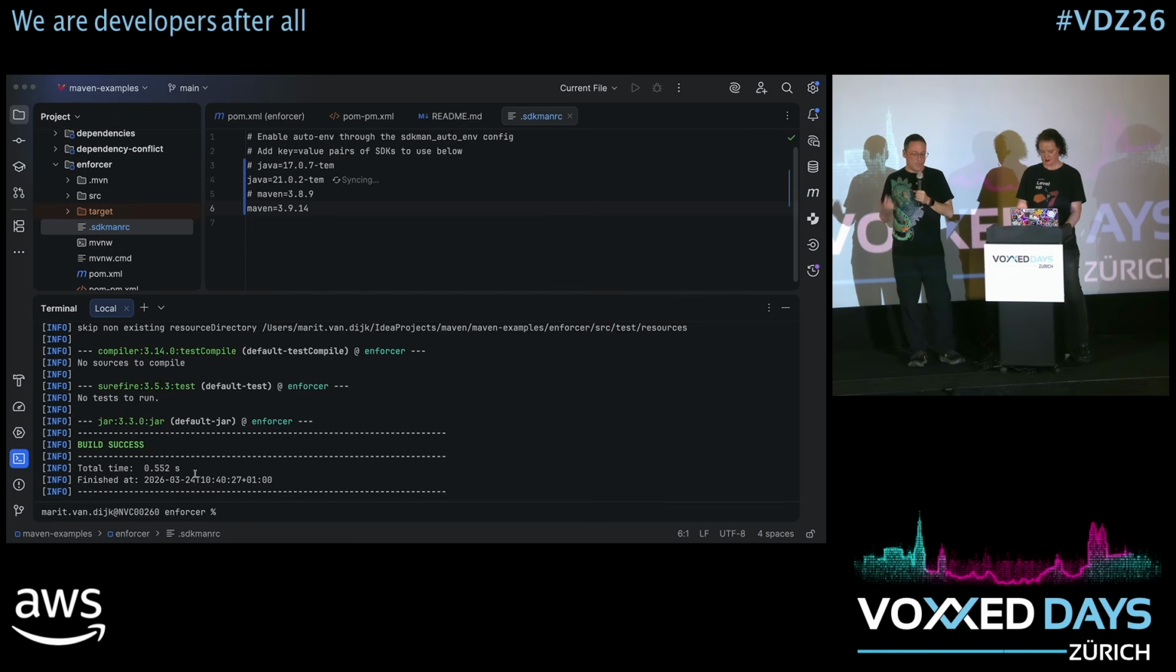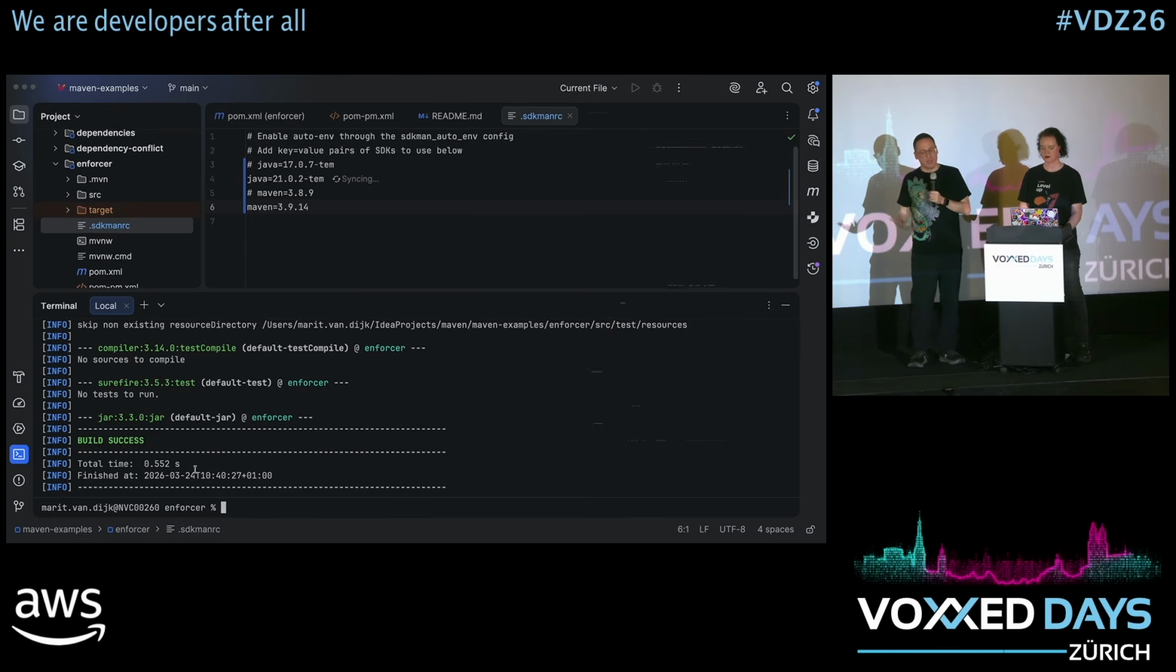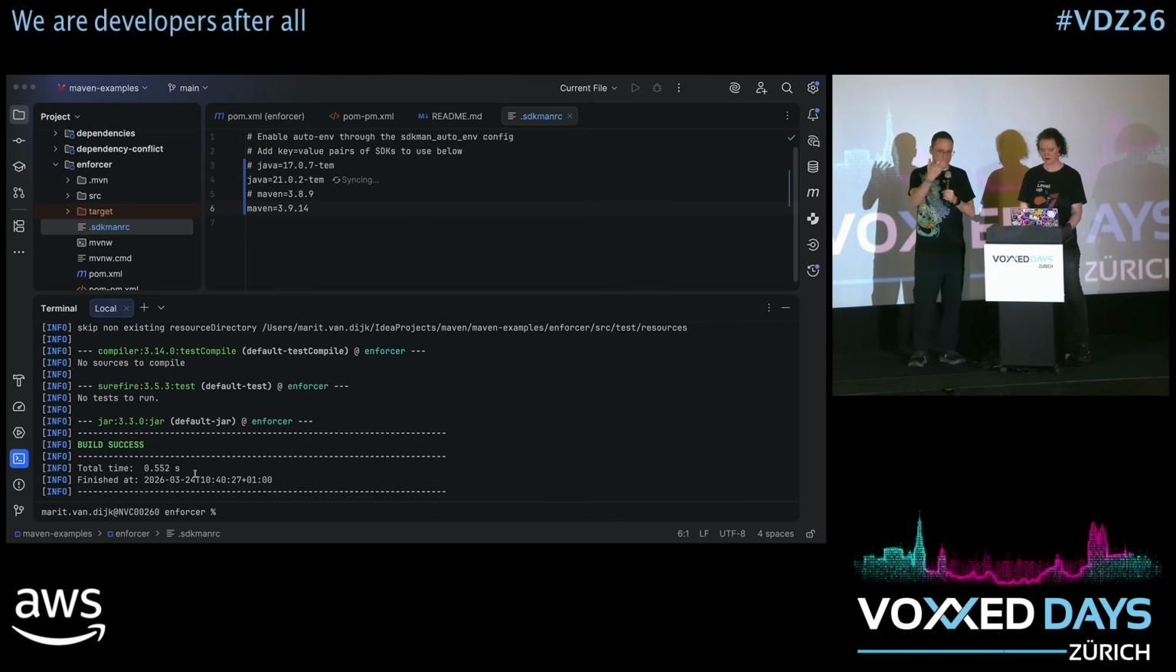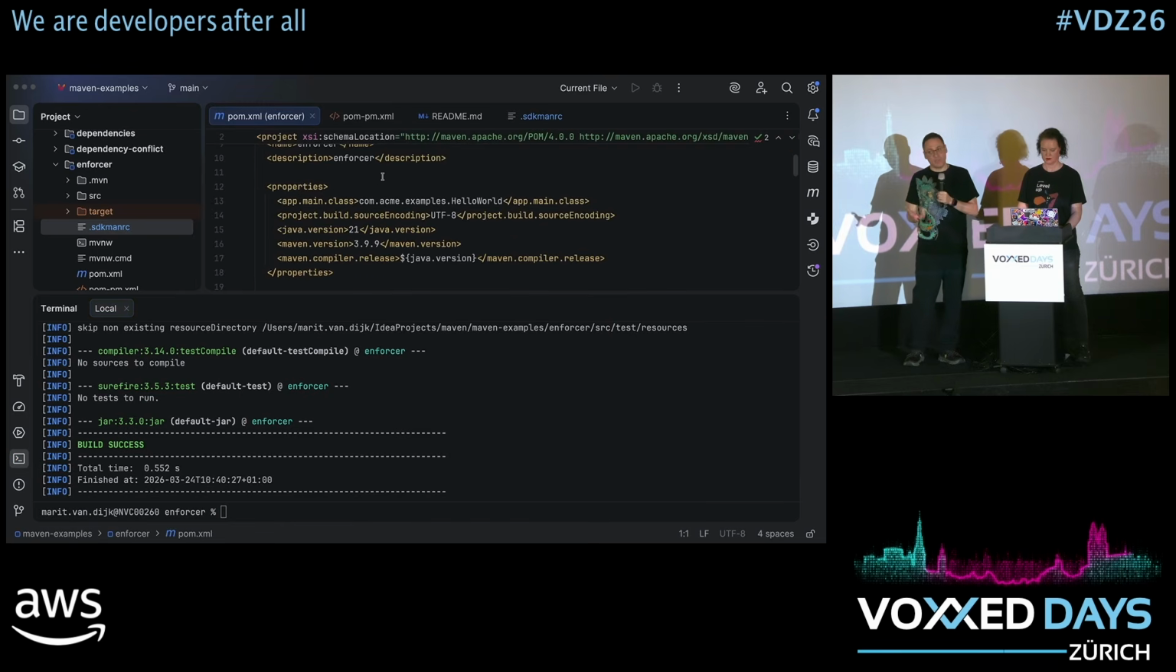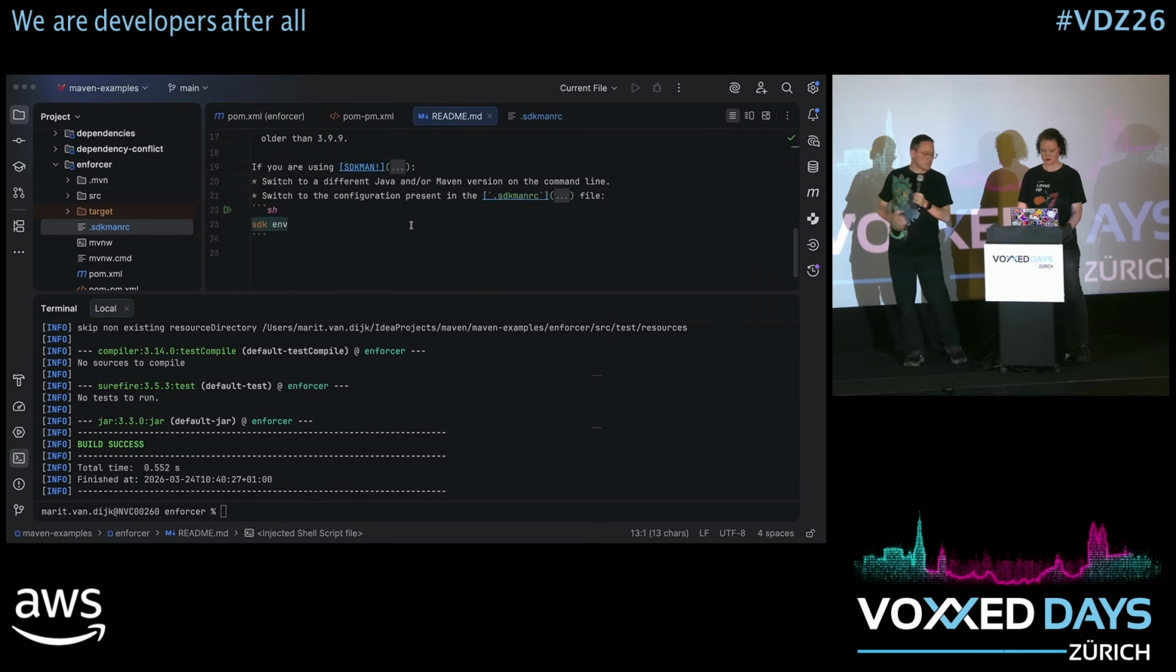Yes. So Enforcer paired with the wrapper allows you to bootstrap a particular version of Maven, but also check that if for whatever reason someone is using an external version of Maven that is not the wrapper, then the project will either succeed because it's a matching version, or it fails because it is not the right version. Exactly.